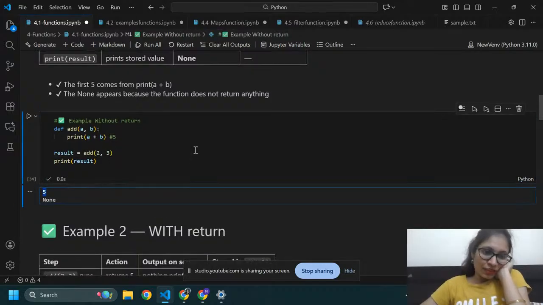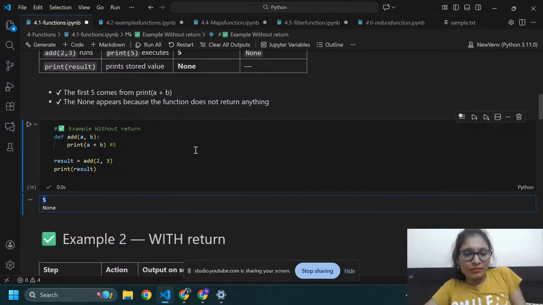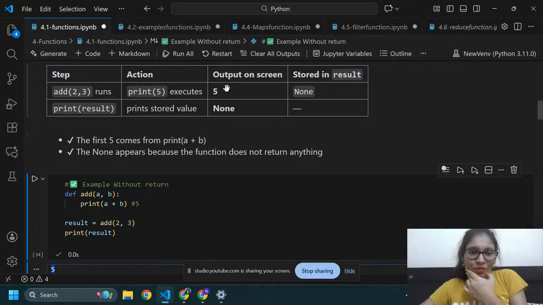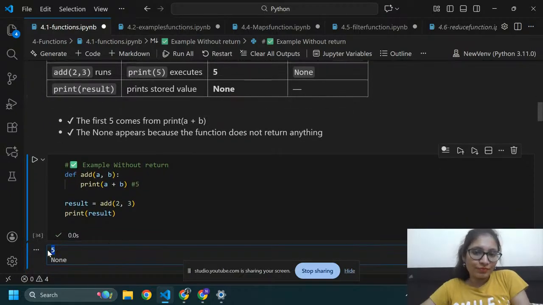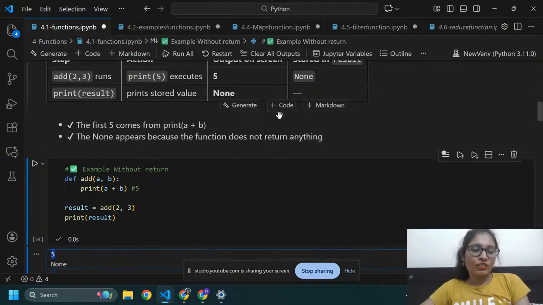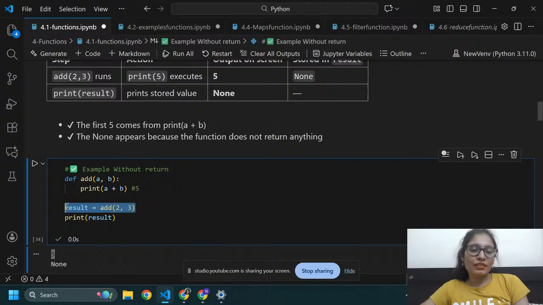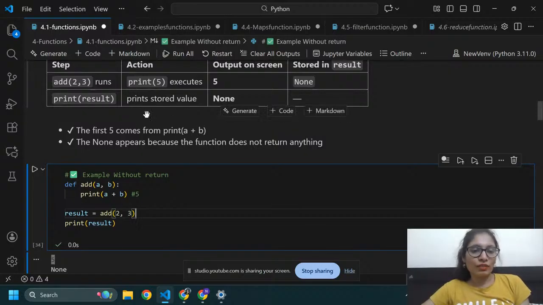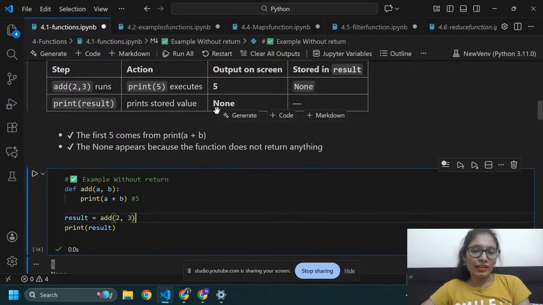Okay, I need to maximize it. So you can see the output on screen, that is 5. But is it stored in result? Here result equals add 2, 3, but this 5 is not going to be stored in result. When I print result, the output on screen is None.